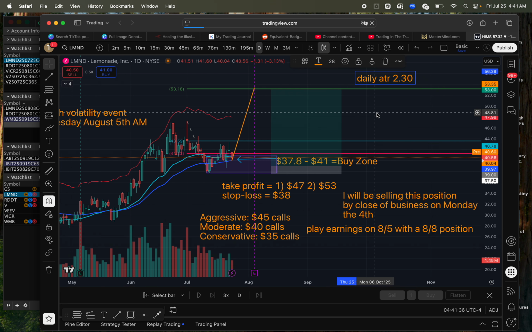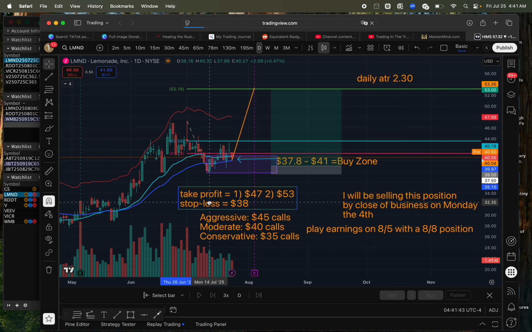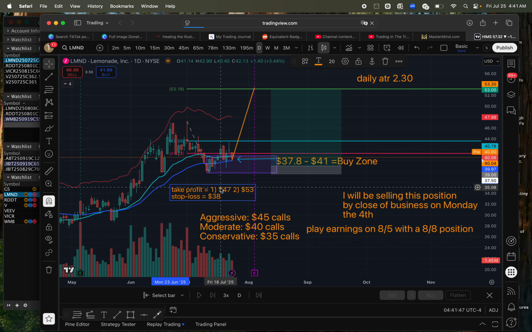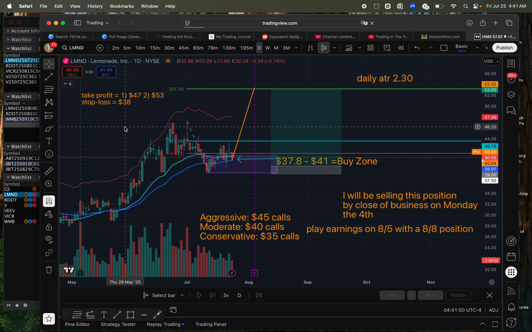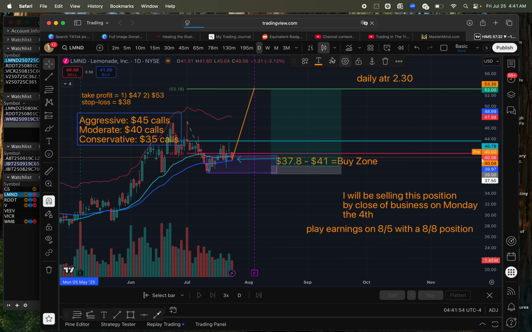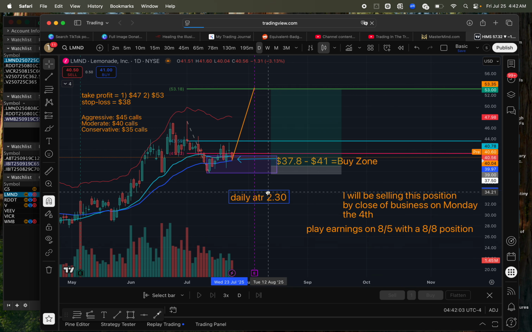So let's clean this up a little bit. You guys know I'm playing earnings. I don't need this. My take profit, I'll leave this here. Take profit, stop loss. This is how you can play it. This is the buy zone. So Lemonade has a daily ATR of 2.30, and we have 12 days to the event.